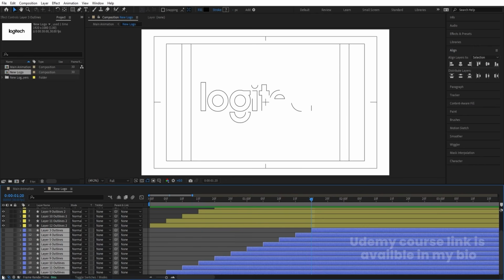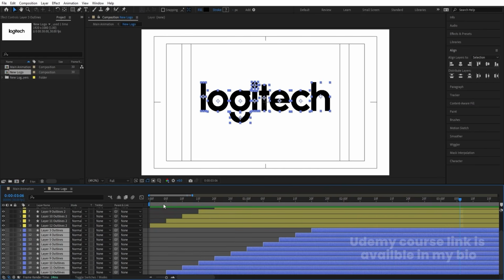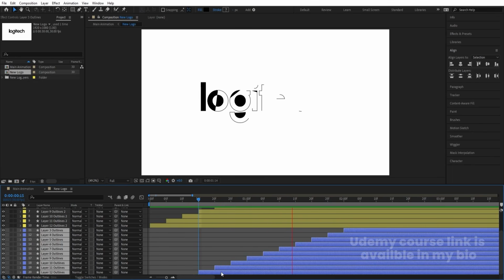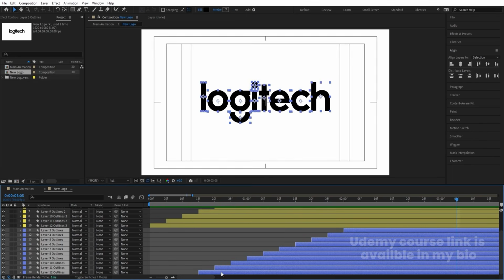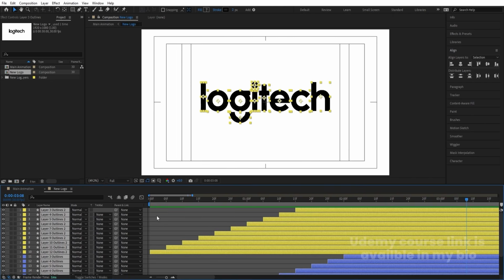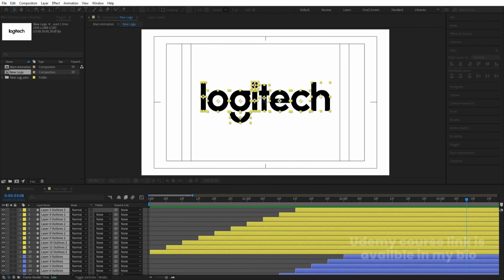Let's select all of them and let's enable those layers. So if you see this now, we are getting this kind of reveal. Now if you want, then you can move them up to, let's say, 15 frames as well, like this. So as you guys can see, we are getting this kind of reveal. Now let's select all of them and press Ctrl Shift C and we will call it logo reveal.